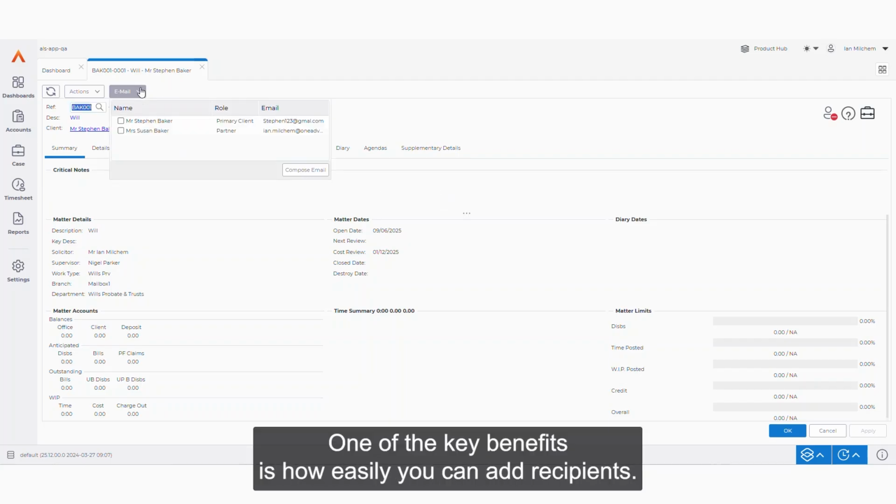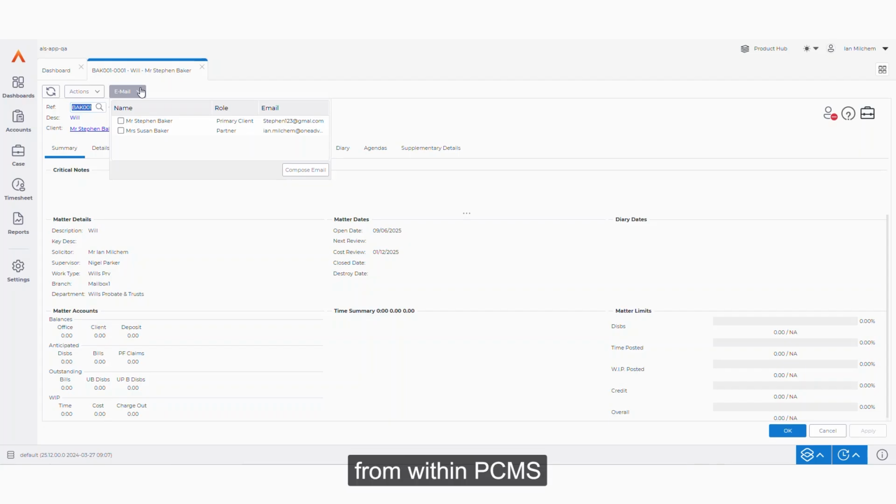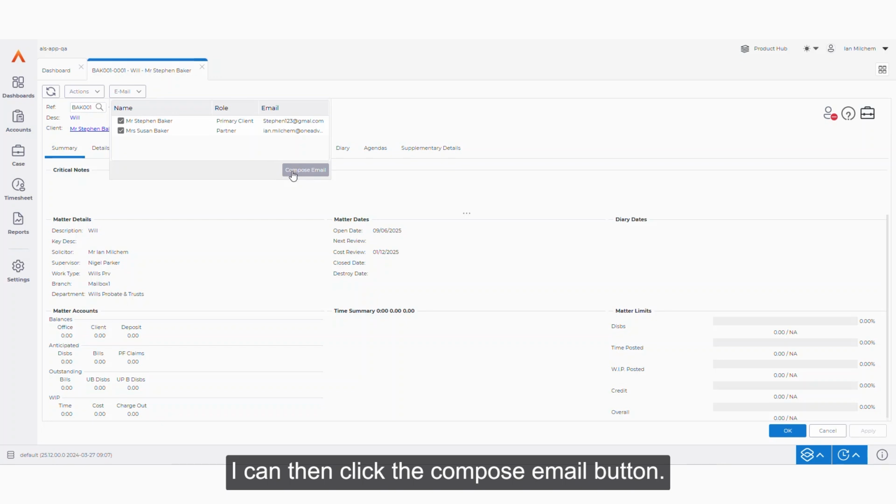One of the key benefits is how easily you can add recipients. Instead of jumping to another application, we can directly access contacts from within PCMS. I can select the recipients of the email by ticking or unticking the contact. I can then click the Compose Email button.